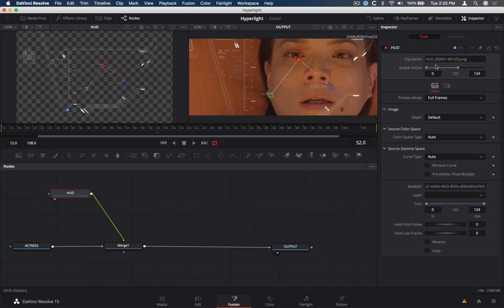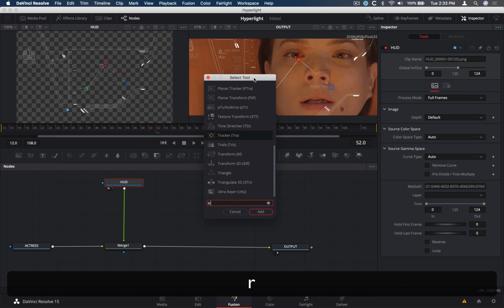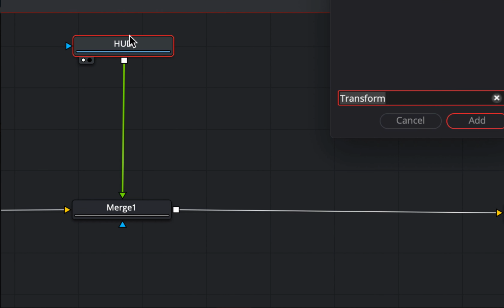Now we don't have any controls to change or transform the size and the position of it, so we need to add a transform node. I'm going to move this HUD over here so it's directly above it. Then I'll add a transform node, which you can find here in the toolbar, or you can use the quick menu for the tools. I'll hit Shift space and it brings up our tool menu, and I can type in transform. And there it is.